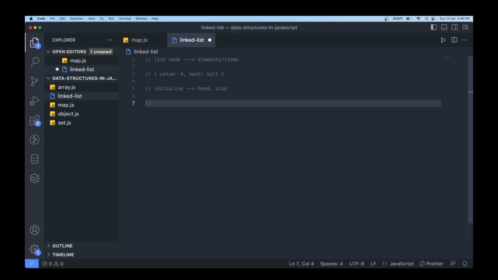The other thing we want is to insert or add, let's say, at a particular index, and maybe at beginning and at end. Also delete at a particular index, or maybe at beginning or at end, right?